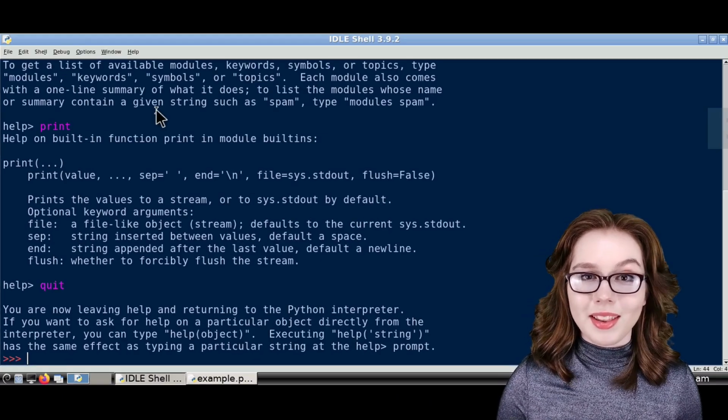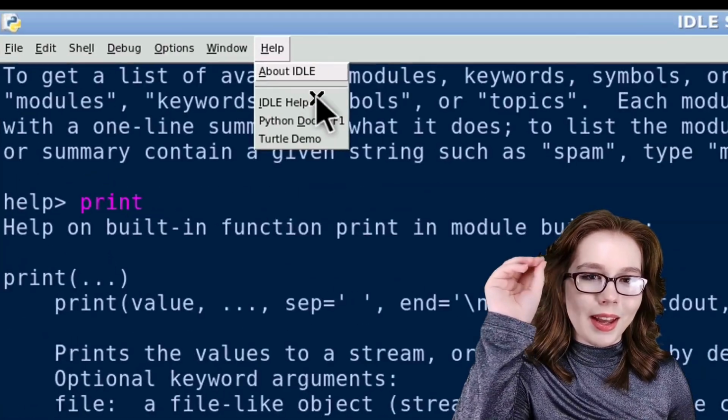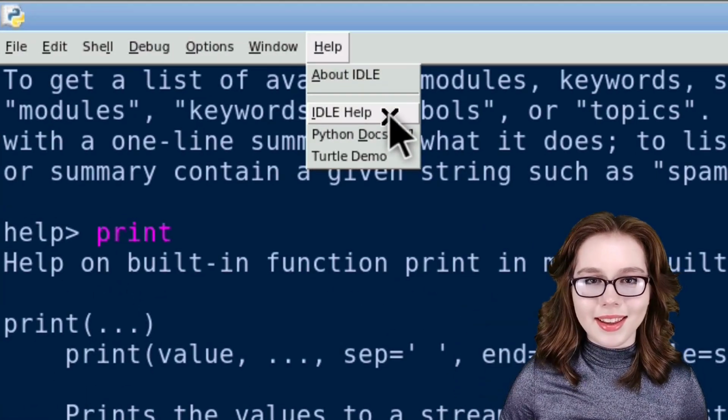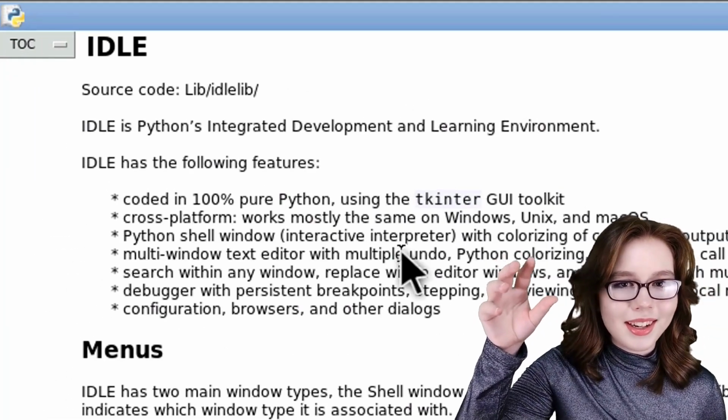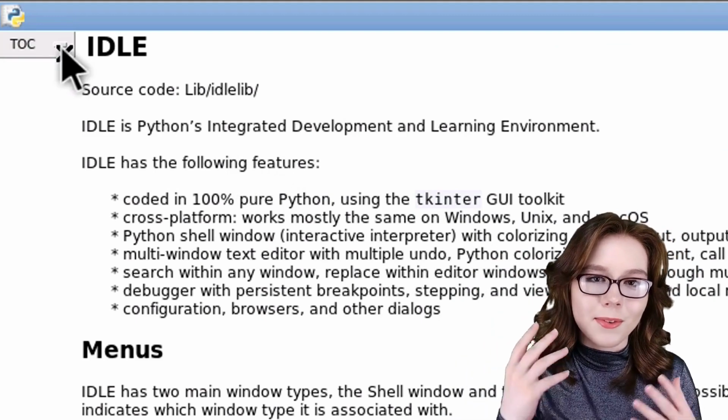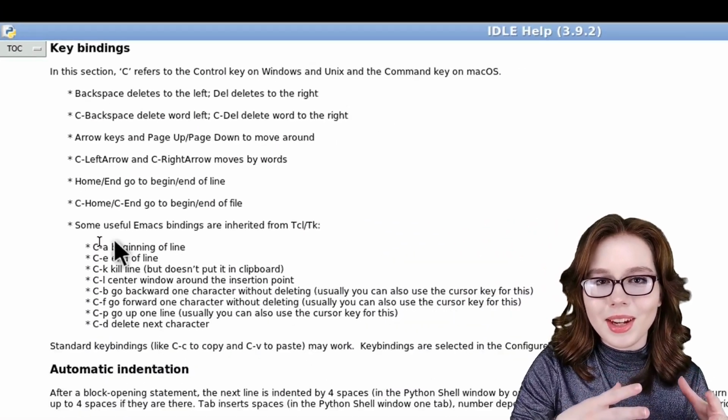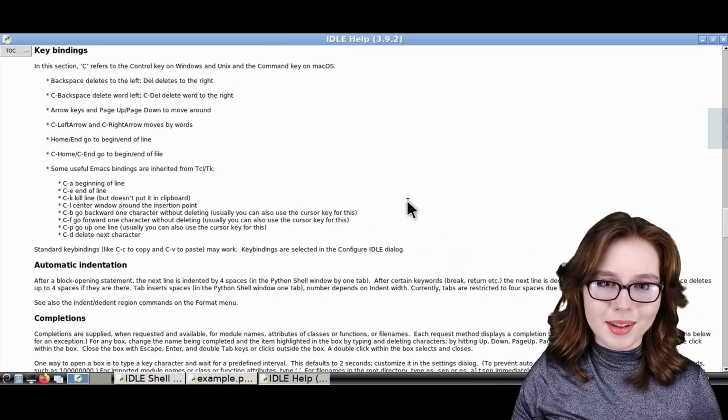For documentation about the IDLE itself, we can go to the Help menu and select IDLE Help. In the IDLE documentation, there is a TOC button in the top left corner. It stands for Table of Contents, and it lets us navigate to specific parts of the documentation.